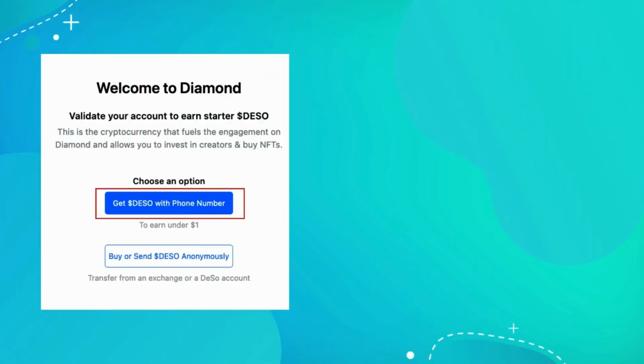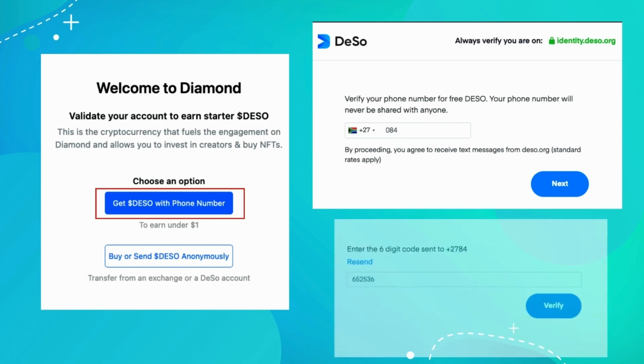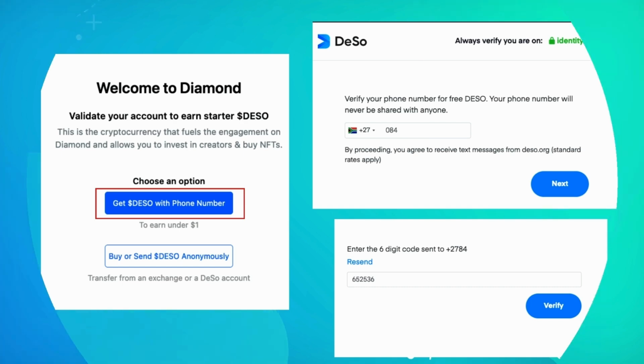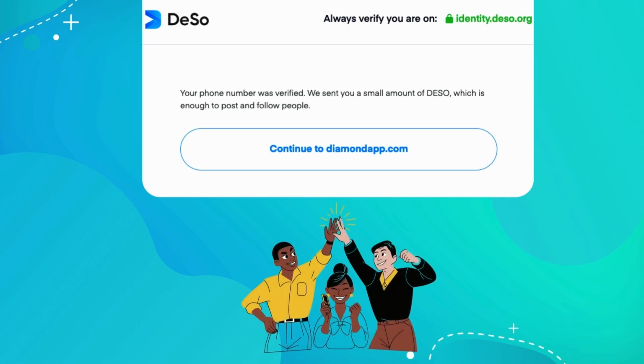For now, select Get DeSo with phone number and fill in the relevant information. A code will be sent to your mobile phone, which you will need to complete the verification. Once verified, a small amount of DeSo will be sent to your DeSo wallet, enough for you to start posting and interacting with the community. Your DeSo account is officially created.